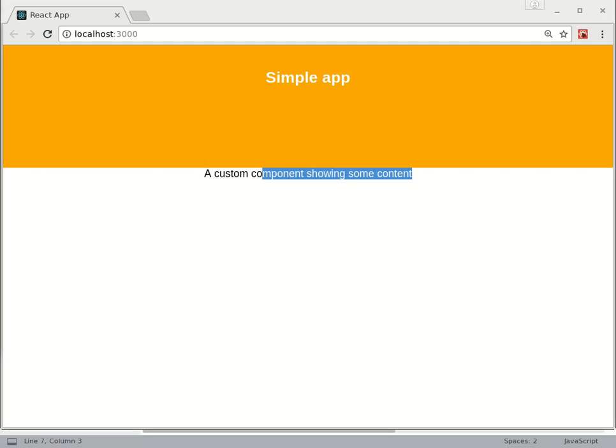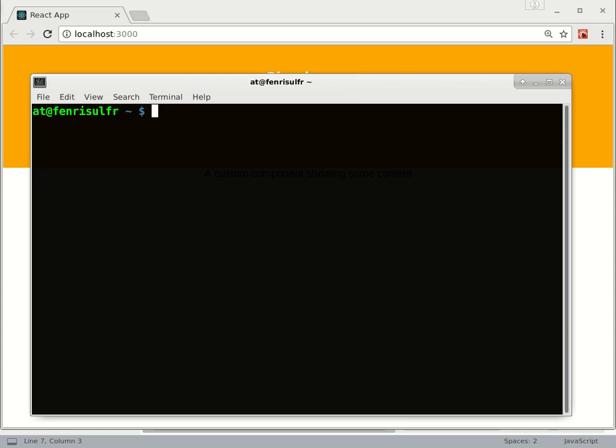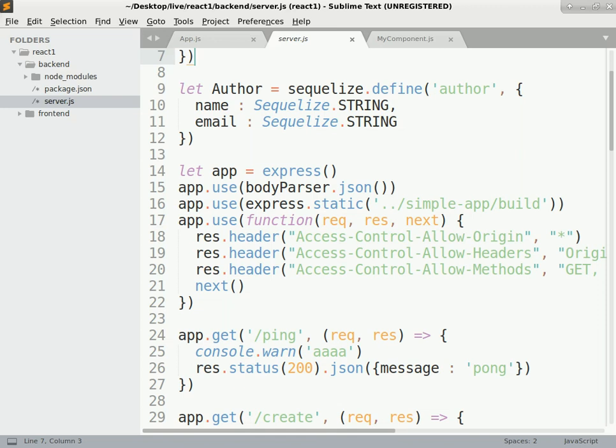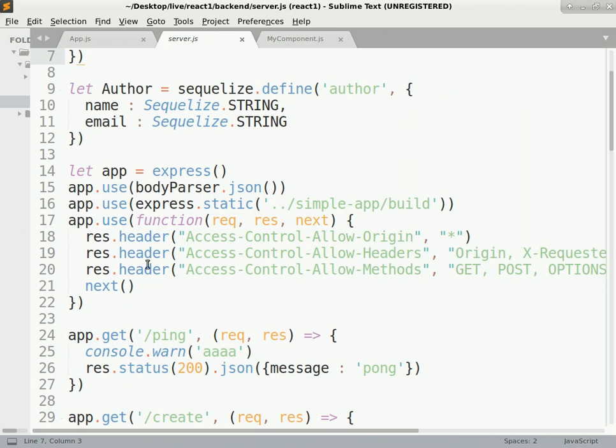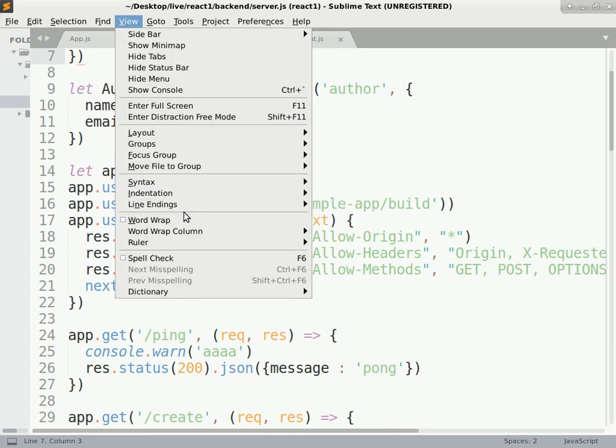And since it's a different application, we're going to have to tell it to allow requests from a different server. Because by default, a server is not going to allow cross-origin requests, so requests coming from somewhere else. And in order for it to allow this, we've added for each of our responses a couple of headers. And these headers are standard.